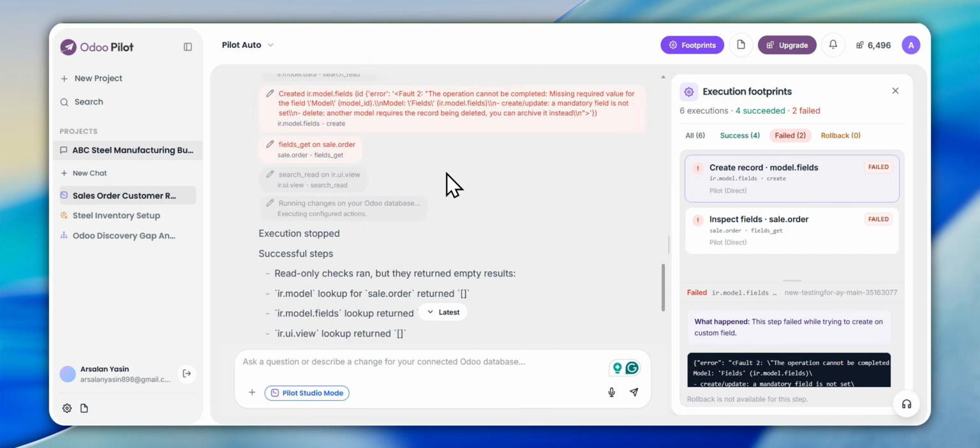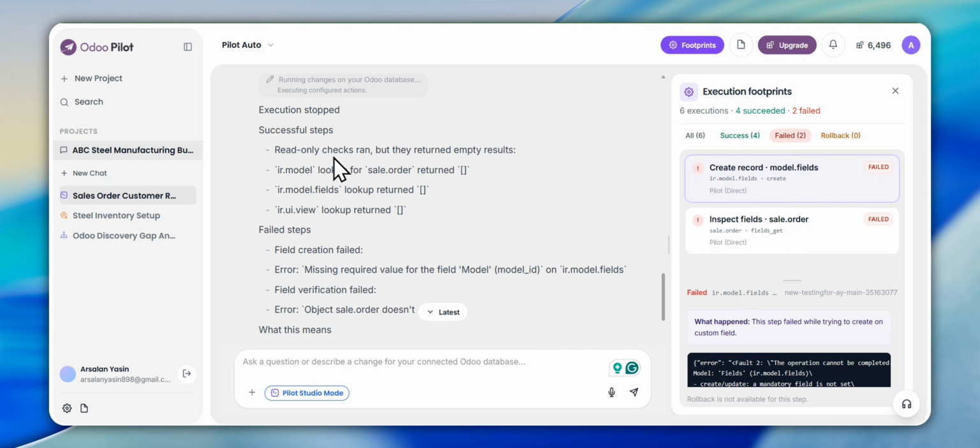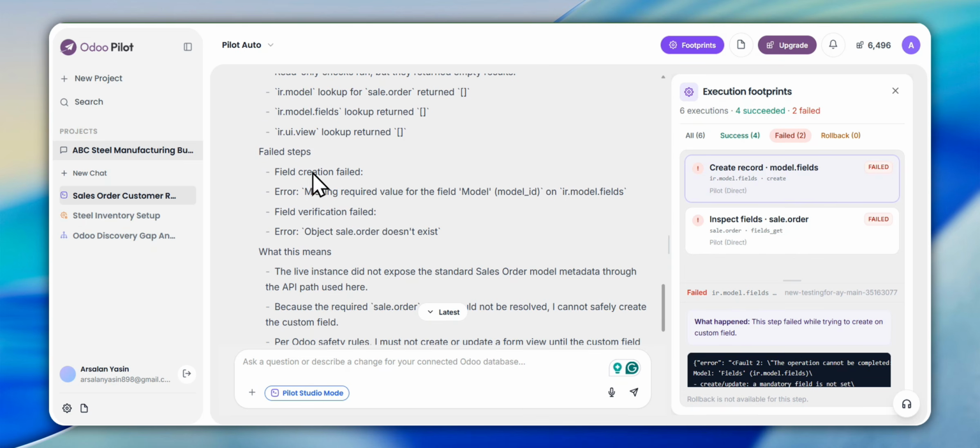So if we look into the Odoo Pilot response, Odoo Pilot gives a proper response: execution stopped, successful steps. It has only checked but returned empty results. Failed steps: field creation failed, error: missing required value for the field model or IR model fields.